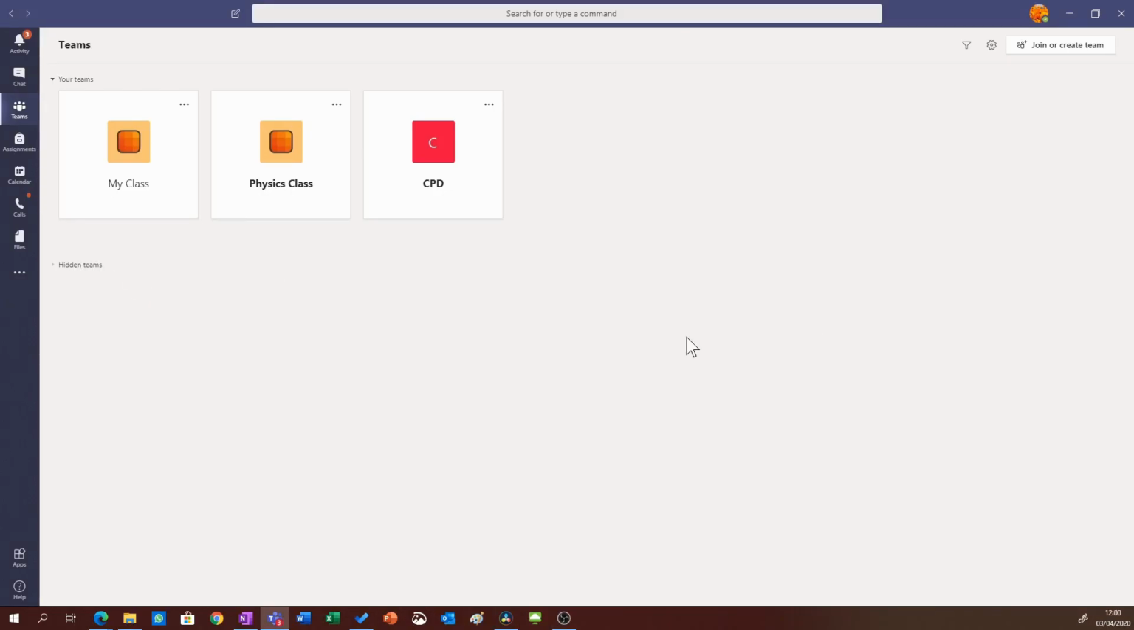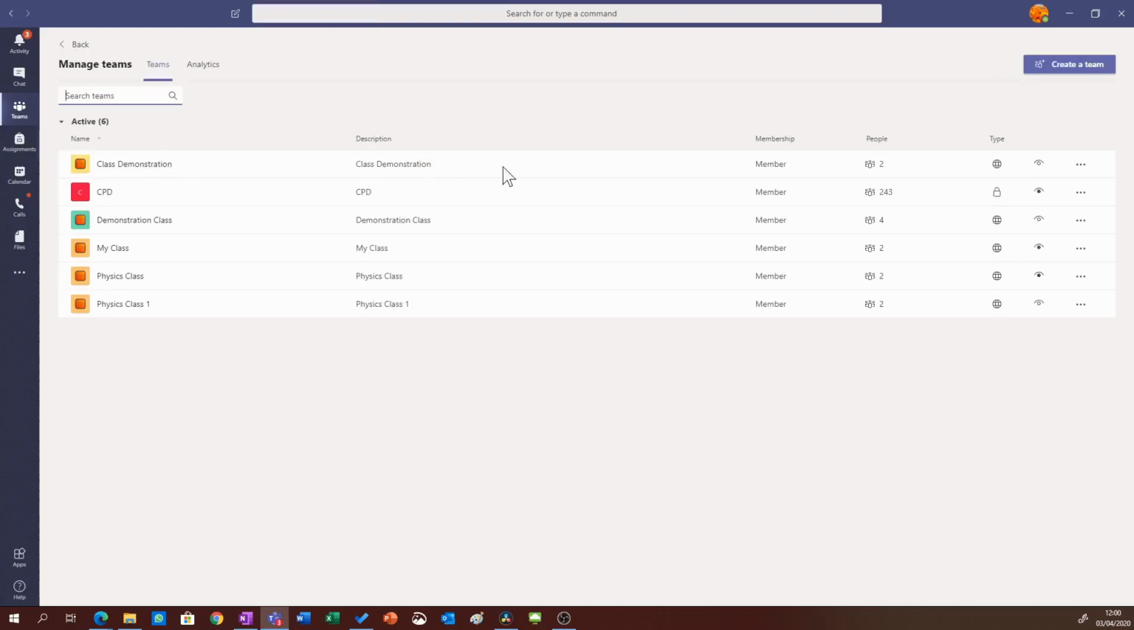You can also filter your teams. So if you click the filter icon on the top right here, you can filter them by classes and staff groups, and that allows you to separate them out into different categories of team. You can also, by clicking the cog, go into a full manage team view where you can leave teams and manage the teams from here, or hide them or display them from here as well.